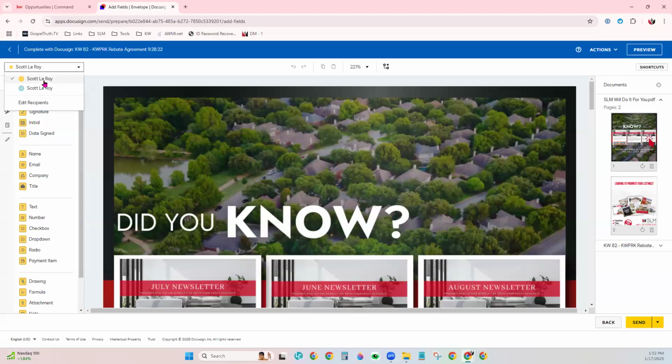And so the top one, I believe, was for the listing agent and it's yellow. So any field I add for him, I will get to see in yellow to help you distinguish which field you're creating for which recipient. Okay. When the recipient receives their own envelope, they're only going to see the fields in color that they need to sign or they need to fill out. Okay. They won't see all this other business that you see from the agent side.